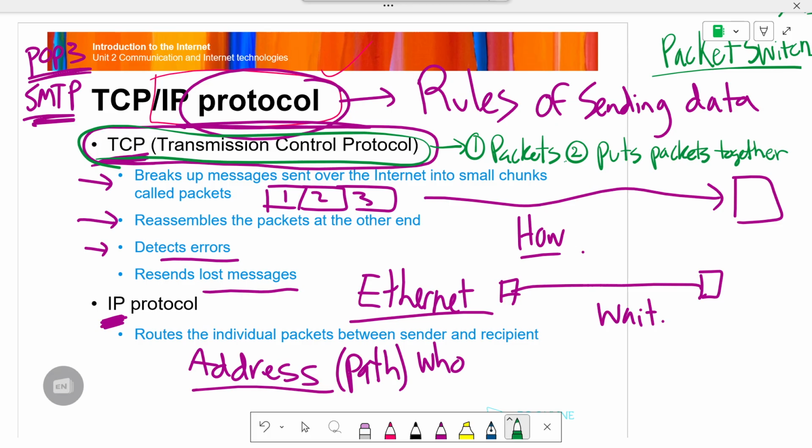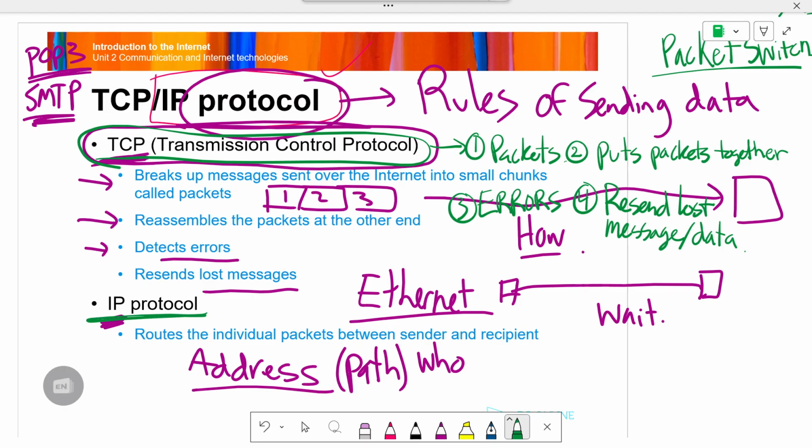Okay? The third thing it does is detects errors. Just write error. And the fourth thing that it does is resend lost data. Resend lost message. I lost the data. Okay? Just copy the green. You want to... I need to write an IP protocol. IP, you just write IP is the address. It's the address. Okay?